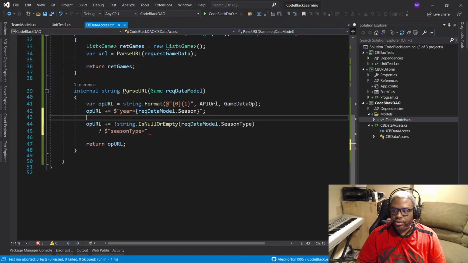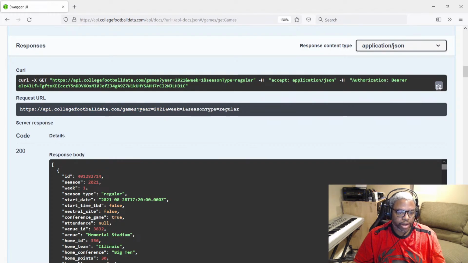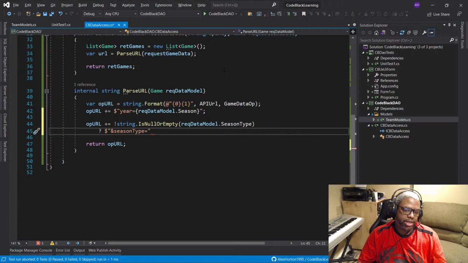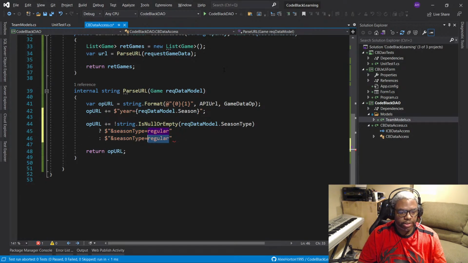and actually what I need to do is put an ampersand on here because we're adding onto the methods here. So if we go back, for every parameter we add, that's an added parameter, we have to put the ampersand on there and then append that after the ampersand. So we're going to put season type in there equals regular, because that's the default. Otherwise, we're going to copy that and put season type equals season type, like that, and put our semicolons.